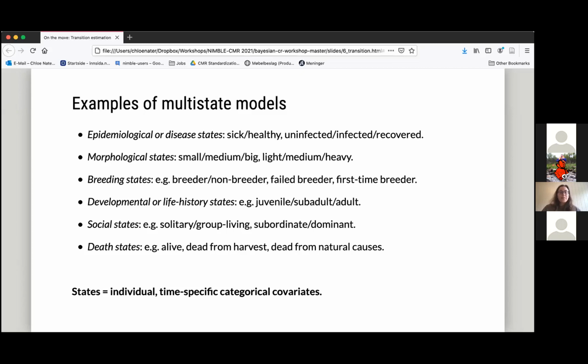When it comes down to it, the state is essentially an individual, time-specific, categorical covariate, which is quite a mouthful, but it's essentially what we need to work with biological processes the way they are out in the wild. And it's important to say that these examples above can also be combined. It's basically up to you and your study system what is appropriate.